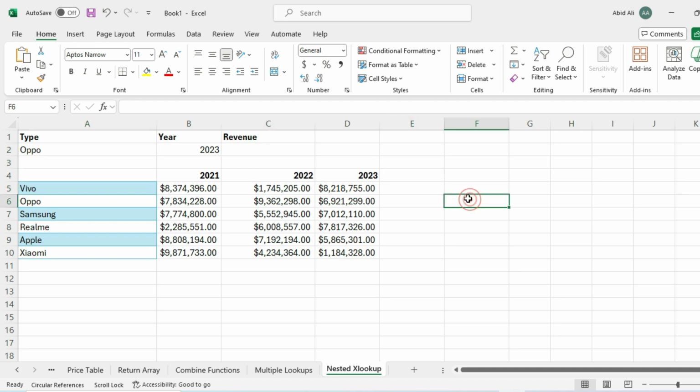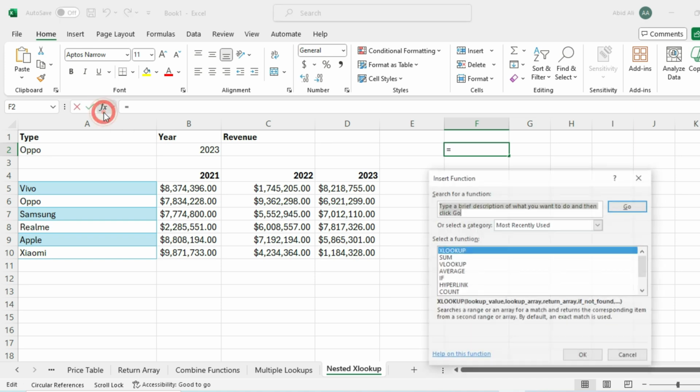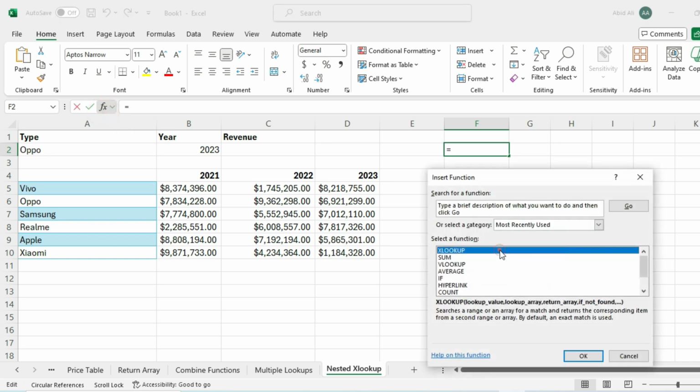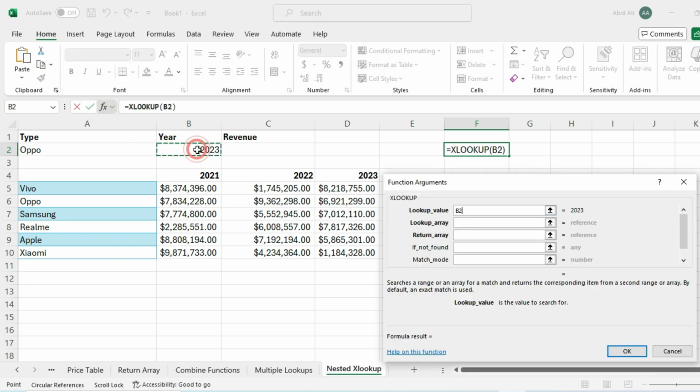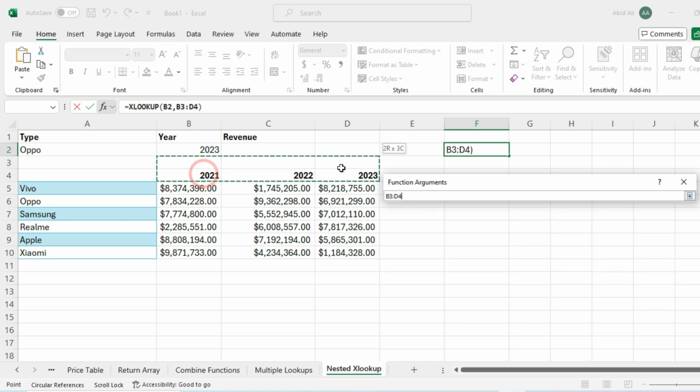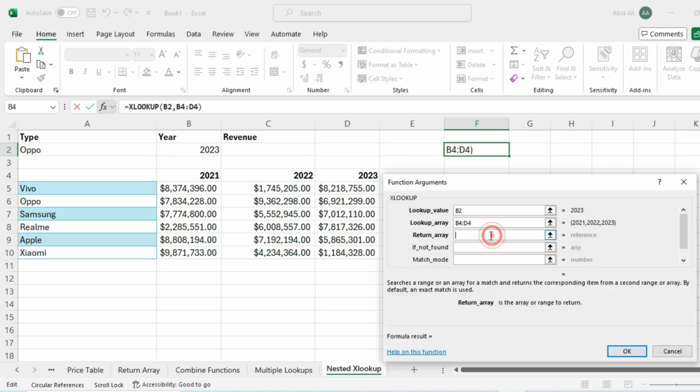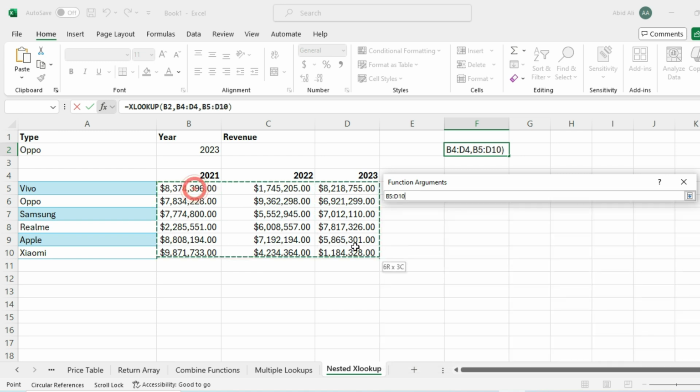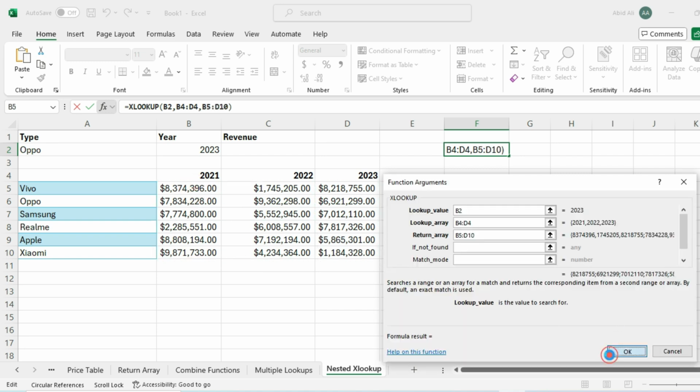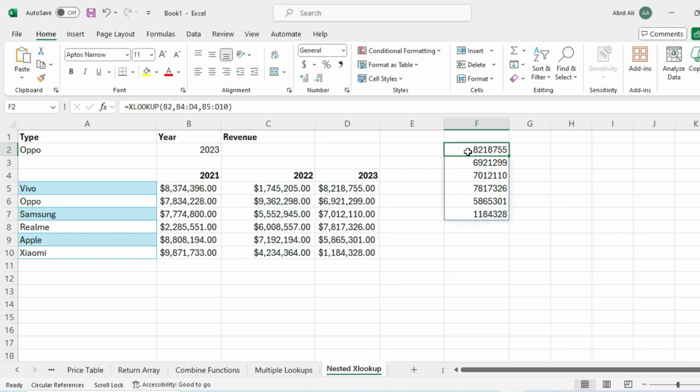Click into the blank cell, click on the function helper, and here, once again, let's select XLOOKUP. For the lookup value, I'll select the year. For the lookup array here, I'll select all of the different years. And for the return array here, I'll select all of the different revenue amounts, and then I'll click on OK. And here we see all of the revenue for 2023.